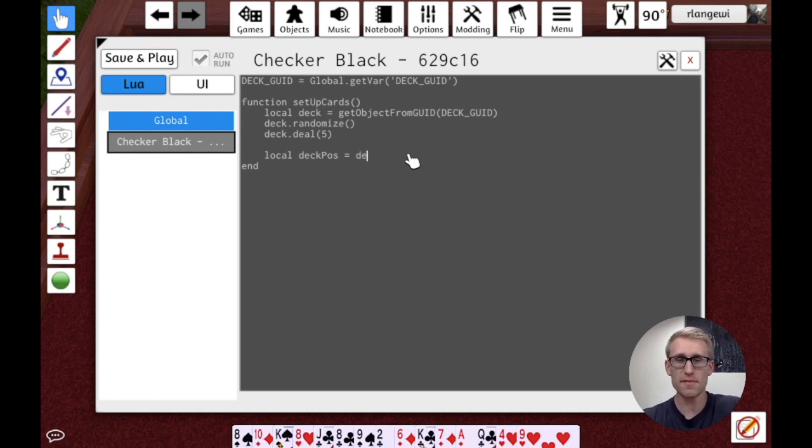So to get this, it's going to be, again, a function on deck. But here it's actually going to be a function that's just on any object, which a deck happens to be an object, which is get position. And so what this is going to now return and store into deck position here is basically the XYZ value of the deck's position.